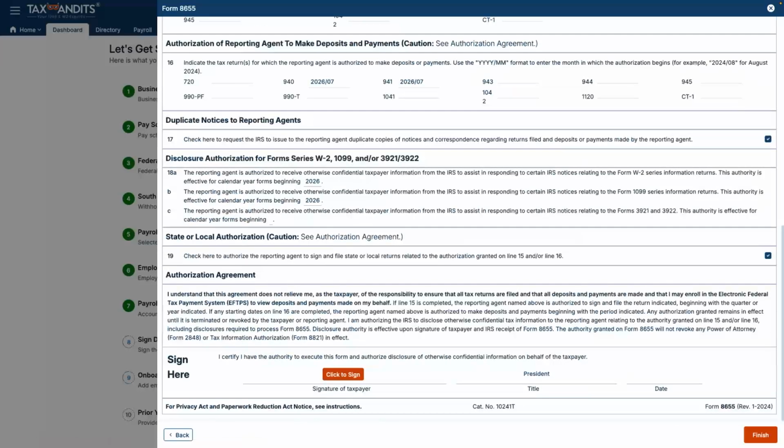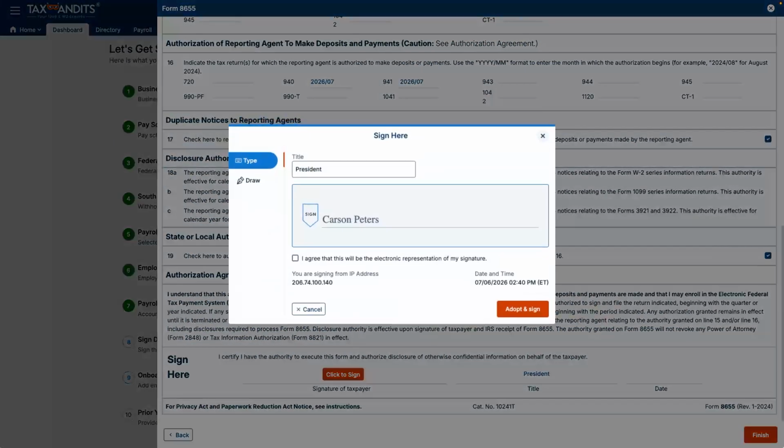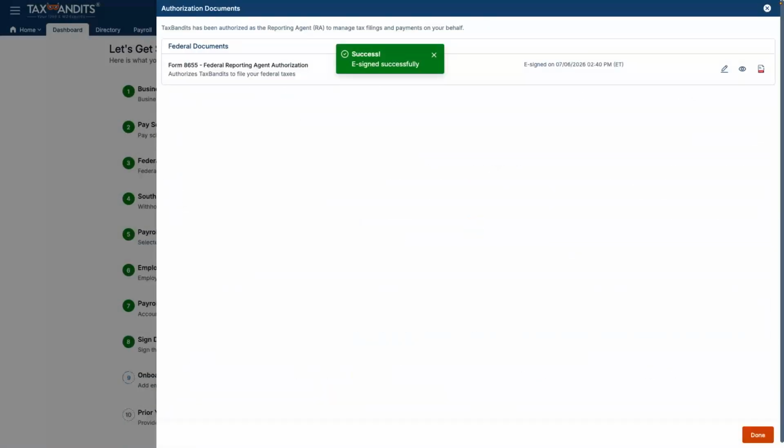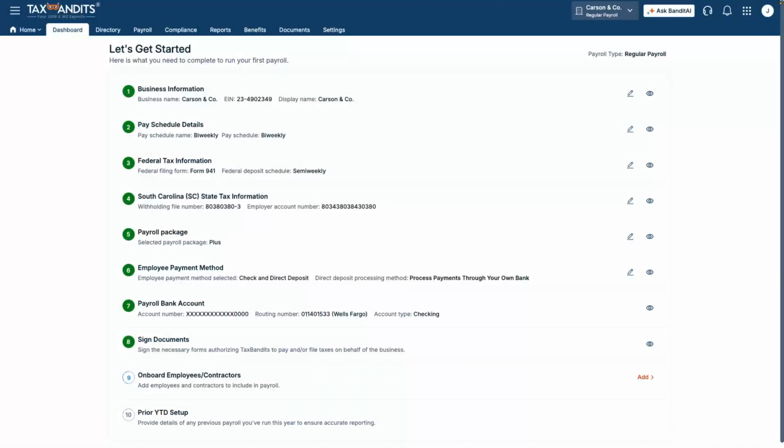When you're ready, select the signature field to electronically sign the form. Enter your title, confirm the electronic signature agreement, and adopt your signature to complete the authorization. Once the form has been signed, continue to the next step. Now you're ready to begin building your workforce.